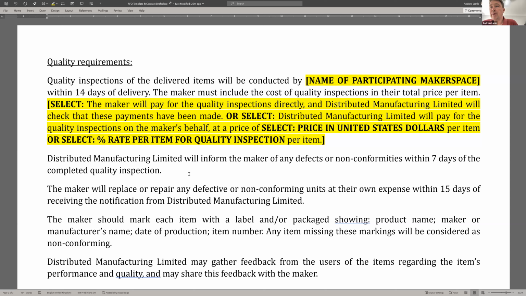Now, I see there's a question about how you agree the price for the quality inspection. You have to speak with the makerspace and decide that. The makerspace will have a budget; we've told them roughly what it is.